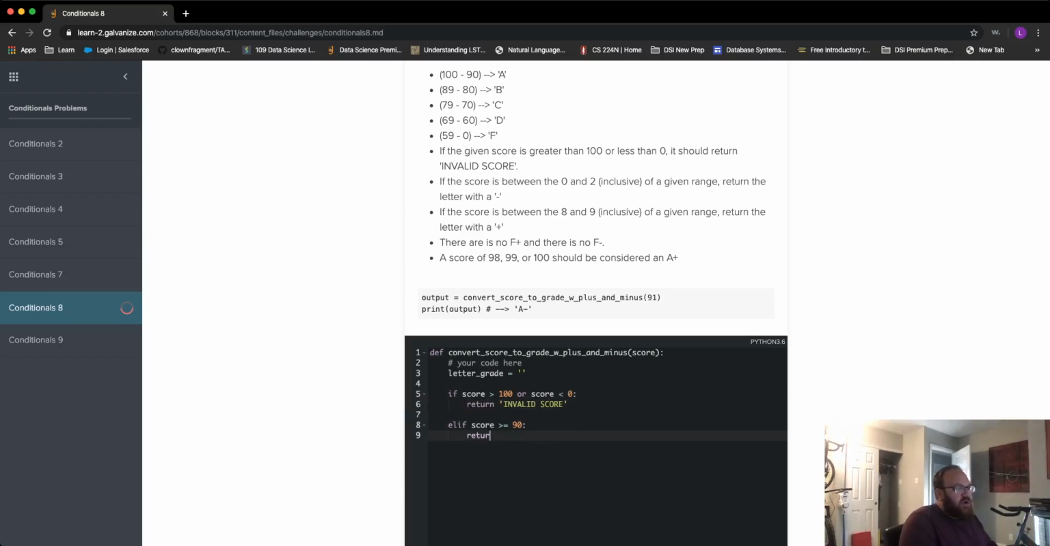And instead of returning A, what I'm going to do is actually concatenate to it. I've got an empty string. If that's the score range that I'm looking for, let's go ahead and add A onto that empty string. So it's now a string with one character, the character A. We're going to do this similarly.